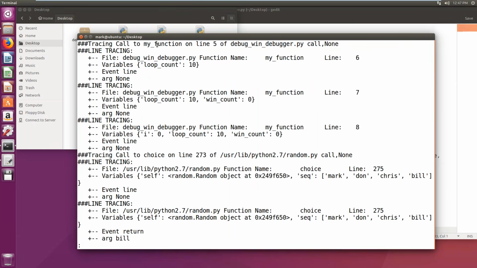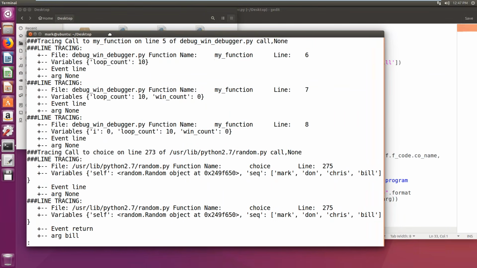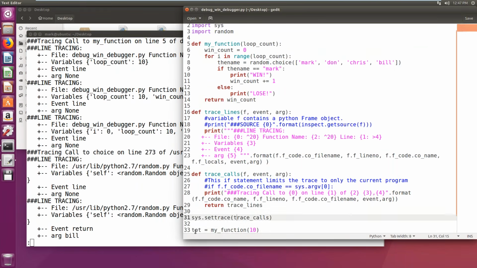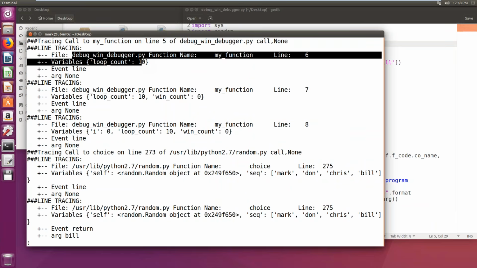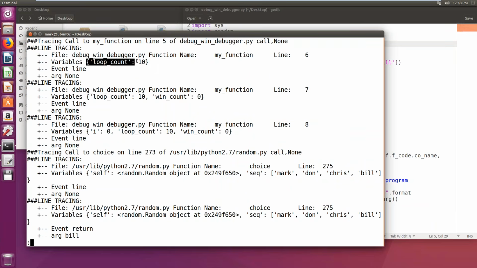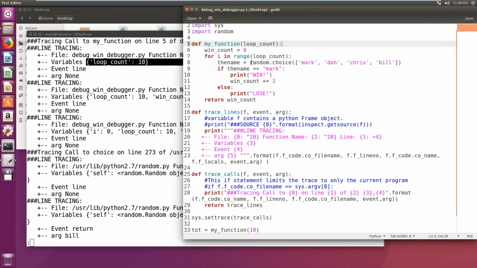So the first thing that happens here is it has the call to my function on line 5. So we did our sys.settrace, and then it calls my function. And now it's showing us that it's calling my function in line 5. And then it gets into line tracing. Here in the line tracing, it's telling us that it's on line 6 inside of my function. We're inside of this file that's on the hard drive, and it shows me all of my variables that are set. So here I can see that the variable loop count has a value of 10. We just called it, passing in a 10, so loop count has a value of 10.